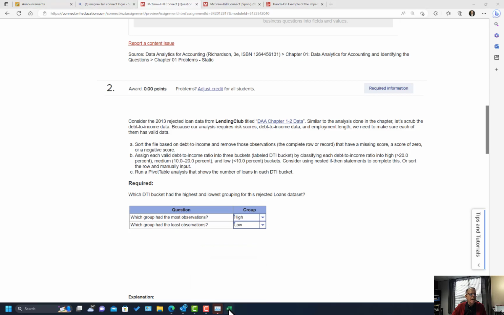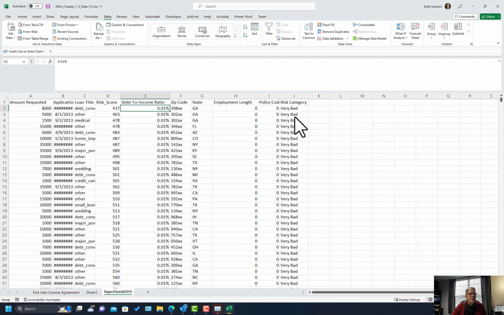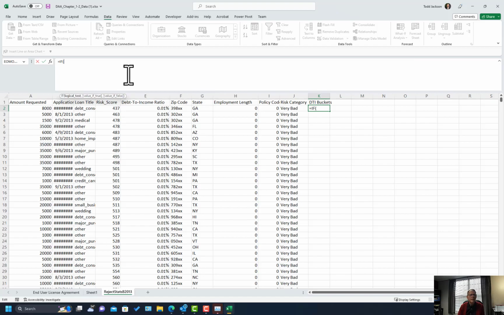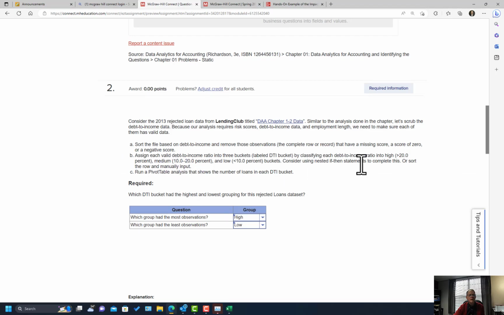And again, these will be debt to income ratio buckets. So let's just call these DTI buckets. Okay, debt to income buckets, DTI buckets. And we wanted to use a nested if statement. So let's say equals if, and then that debt to income ratio, if that is greater than or equal to 0.2, we were going to call that high.